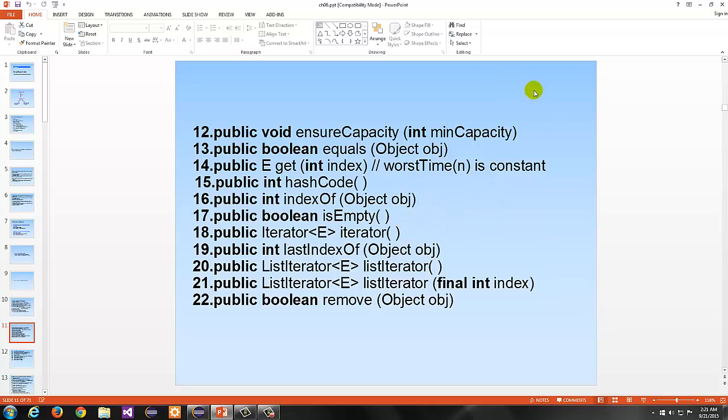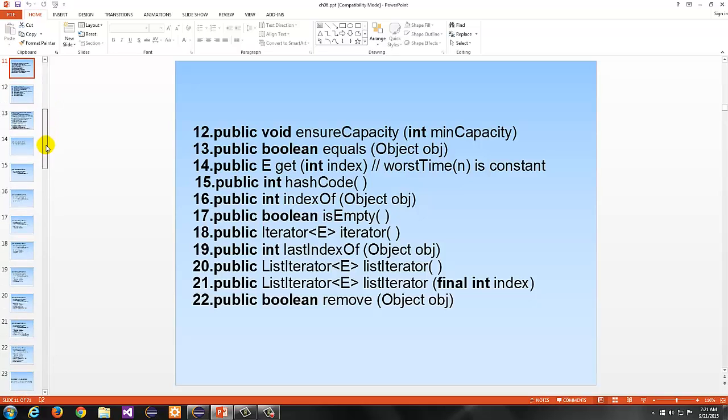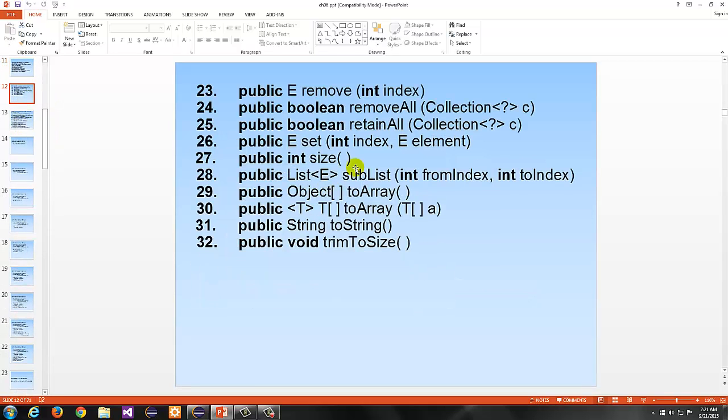So some of these are coming from the collection. Some of these are coming from list. Okay, so you've got size, that comes from our friend the collection, and set and remove, those are coming from our list.